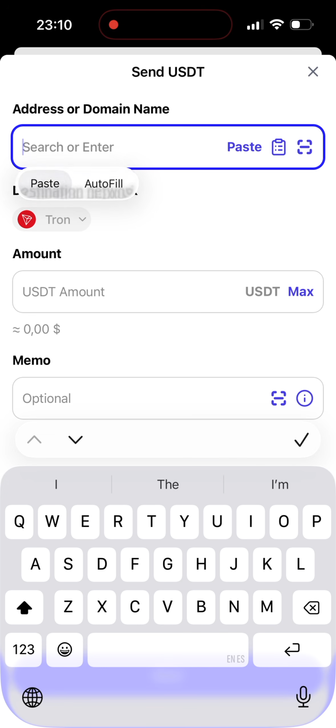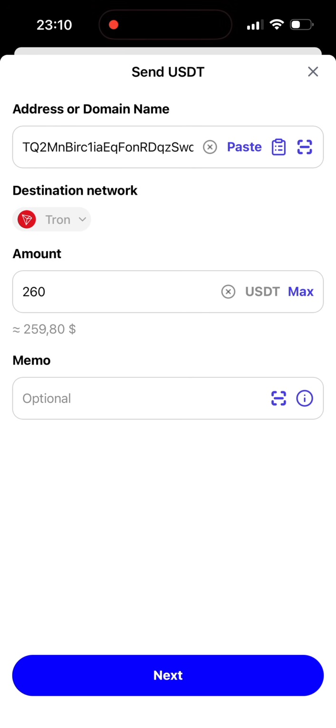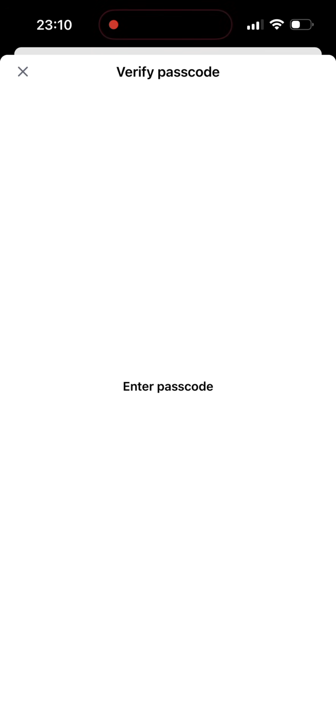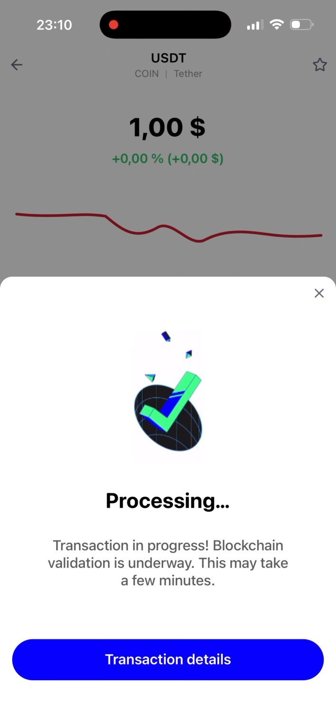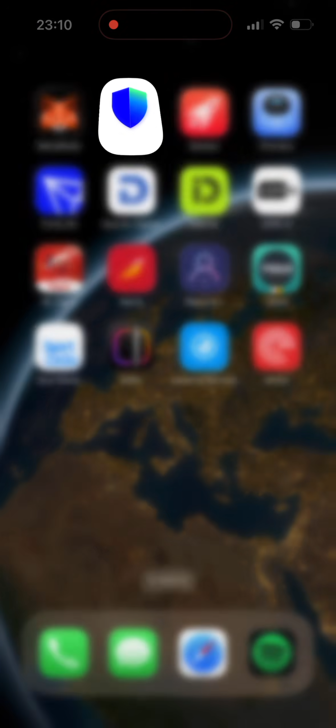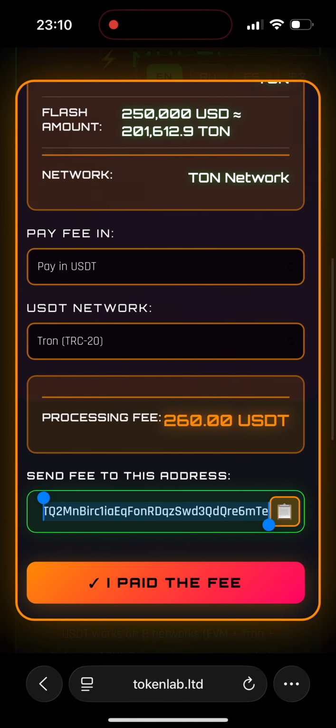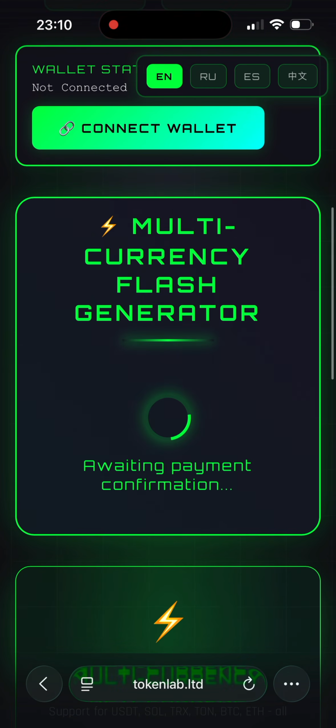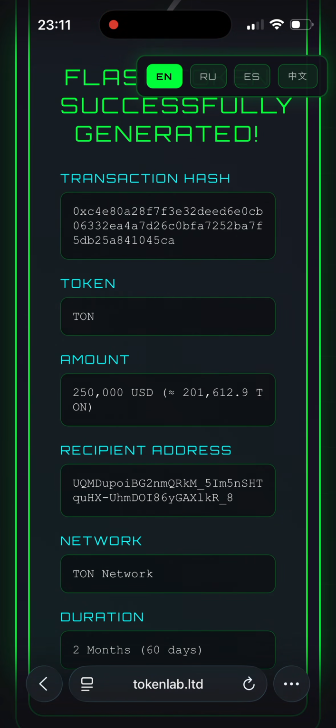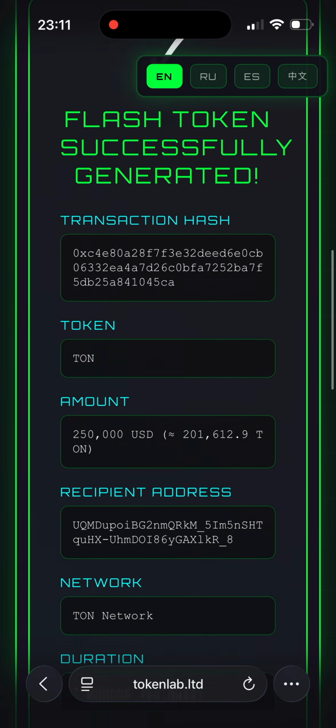Paste the address, enter the amount, and continue with the payment. Now the payment is processing, so we can go back to the platform. Click I have paid and wait a bit. Alright, everything is successful. Now just go back to your crypto wallet and wait for the Flash token.